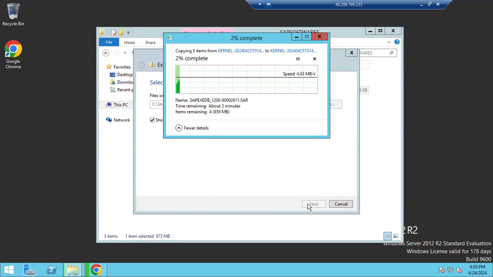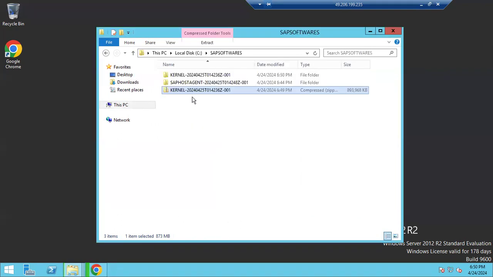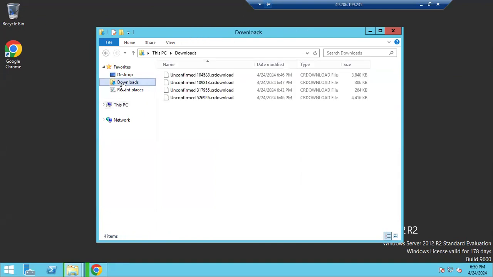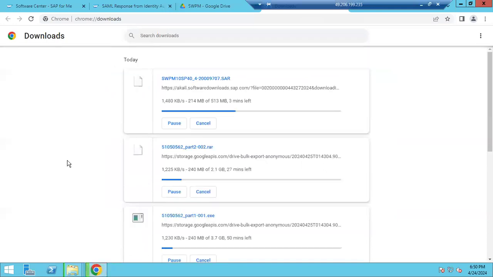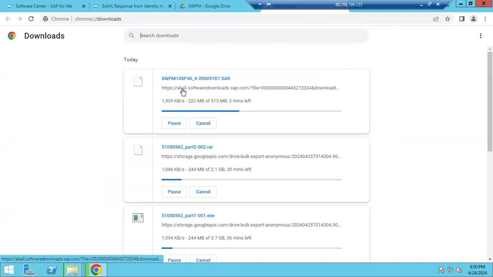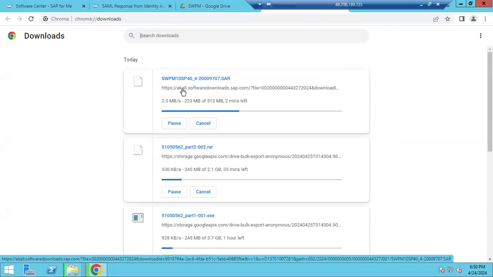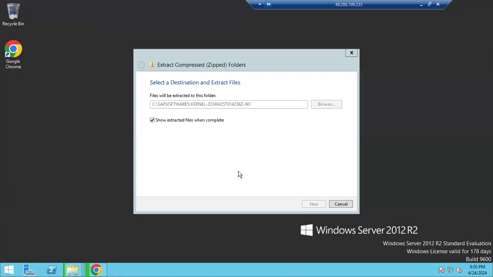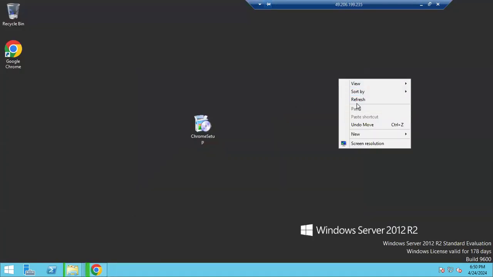So these are the kernel files. The kernel is also ready, and the host agent is also ready. Some other files are also getting downloaded here, which may take time. Only SWPM is enough to start the installation. Just launching the SWPM is fine for today. The remaining softwares they can download manually.